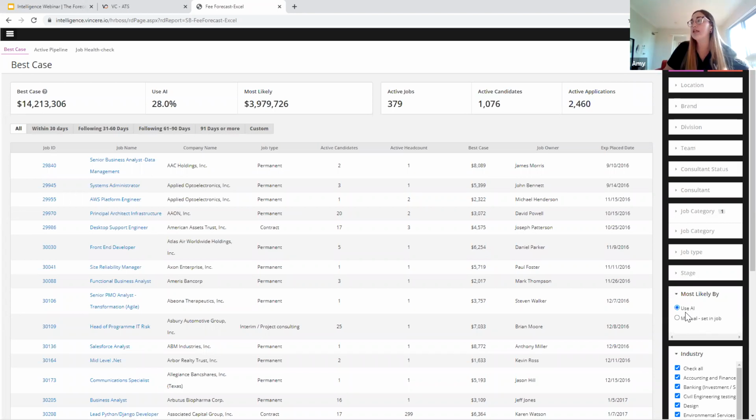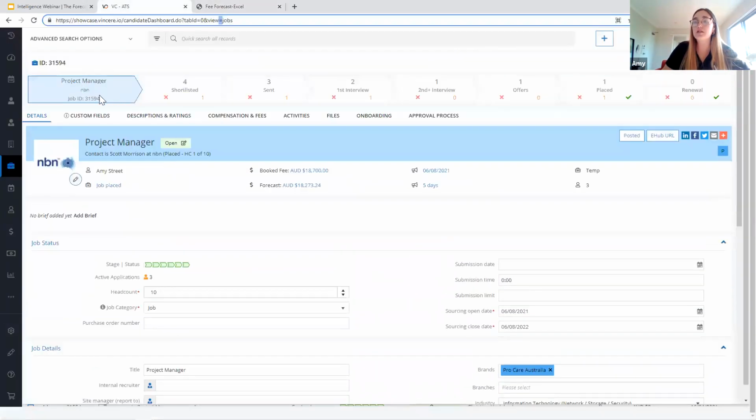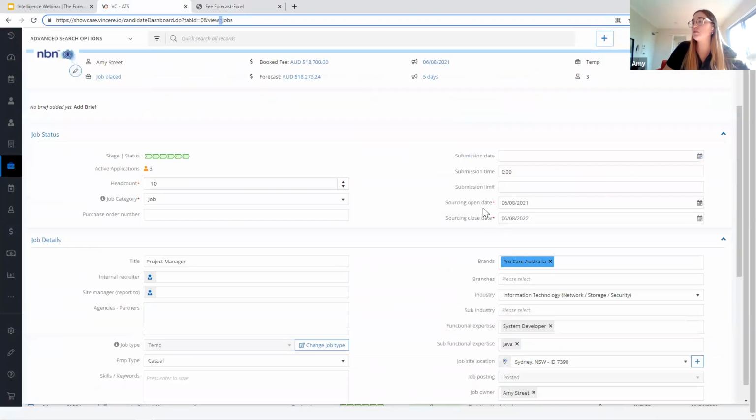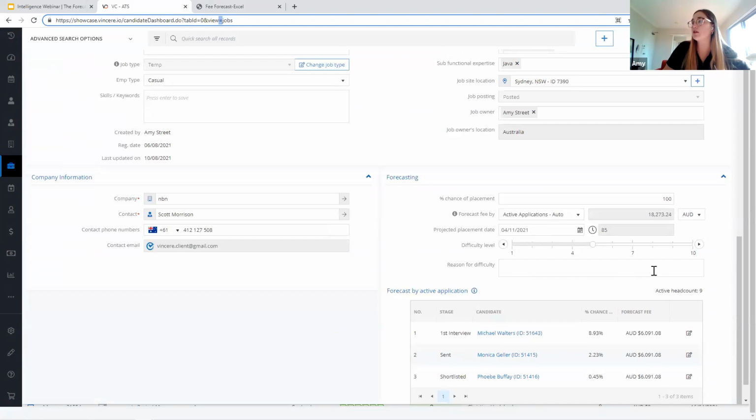And where that sits in the job itself is if I go into a role into the front office of Vincere. So I'm using this project manager role here. On the details tab, right at the bottom, you've got this forecasting. So this is where you can override that percentage, 0 to 100, what you think that percentage of closure rate is going to be. Again, we can automate it a little bit if you wanted to.